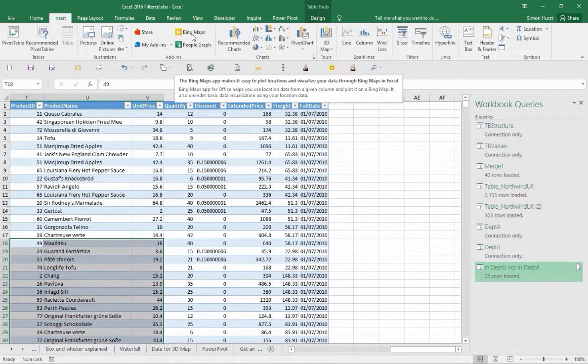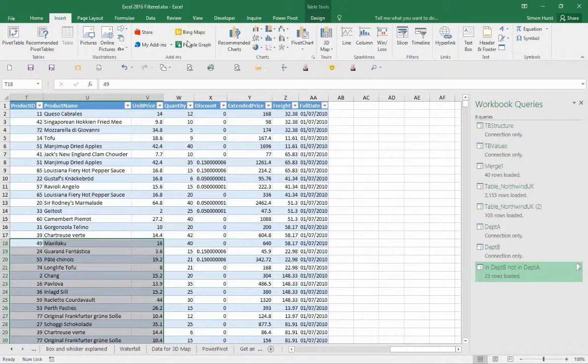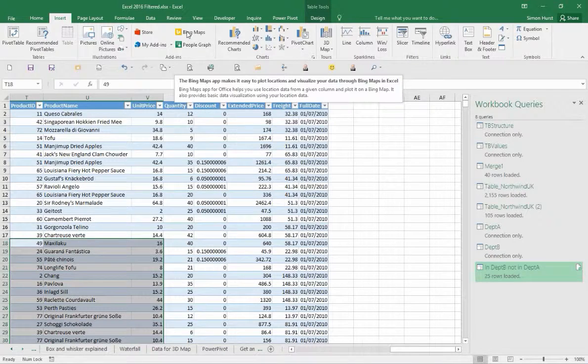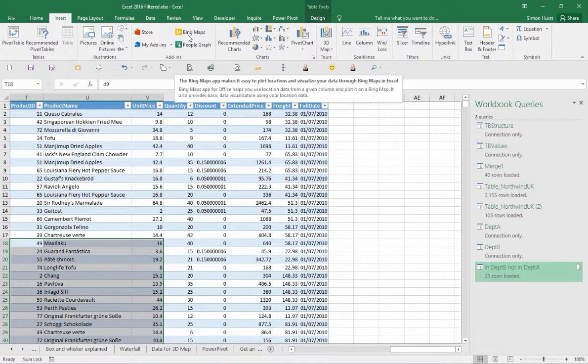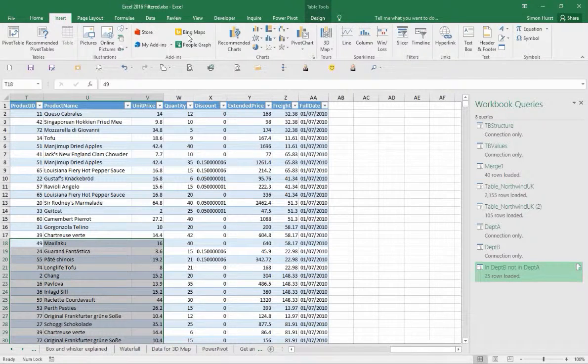Bing Maps is an add-in. So Excel 2013 introduced this concept of Microsoft and third-party add-ins that you could go and download. And one of these add-ins is Bing Maps. It's much simpler than 3D Map. It's 2D. And it will automatically scale the map to just show the points that are marked in it.